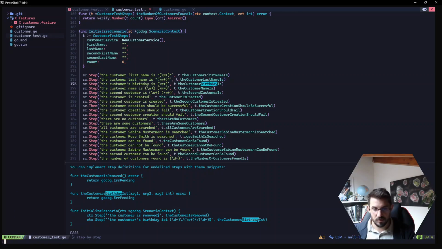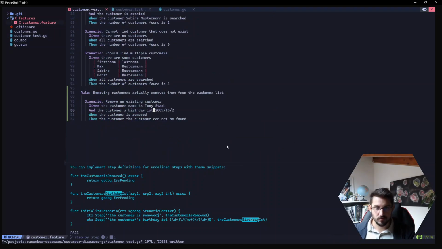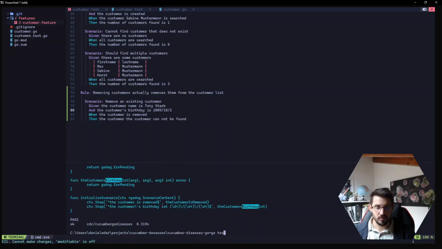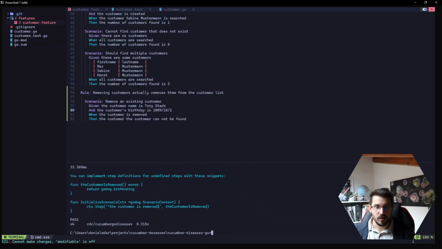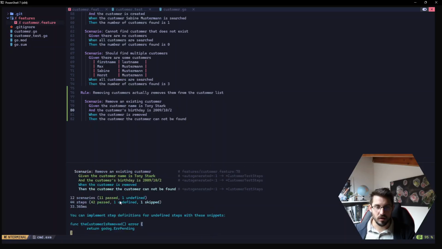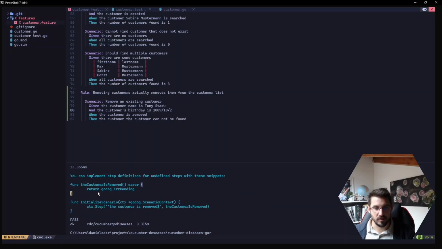Let's copy that once again. Let's see if we did it correctly. Oh, I made a mistake here. Okay. So let's run go test once again. Okay, now it tells us, of course, we introduced a new when step, which is when the customer is removed, and that is not defined right now.